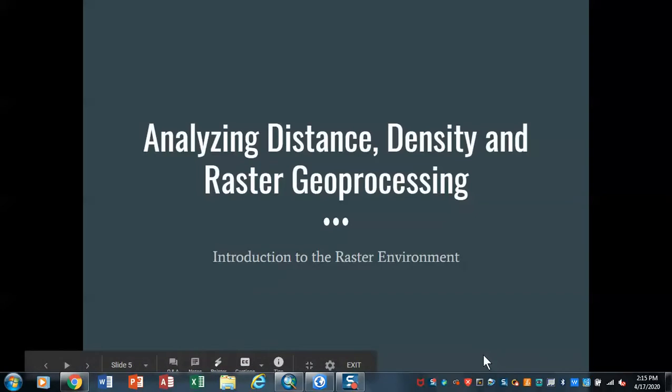Okay, this is the second part of week 3, and this will go into week 4. We're going to be talking about our raster environments, and then we're going to be doing two very basic raster analyses, geoprocessing analyses, and that is analyzing distance and density. There will also be some other pieces that normally come out of that.